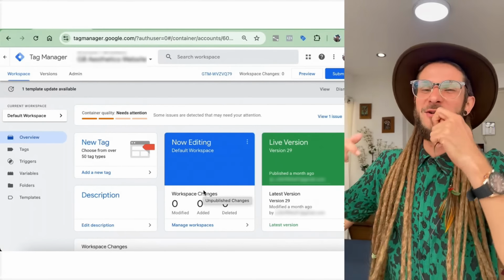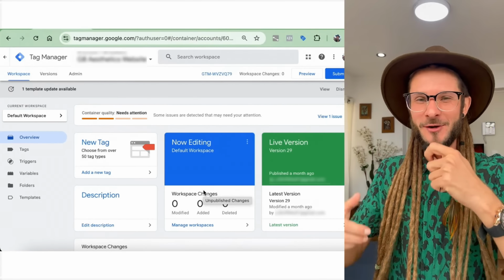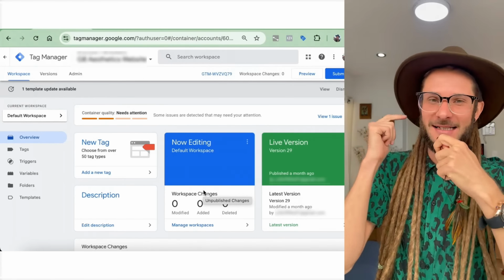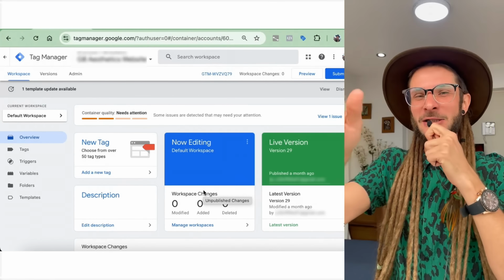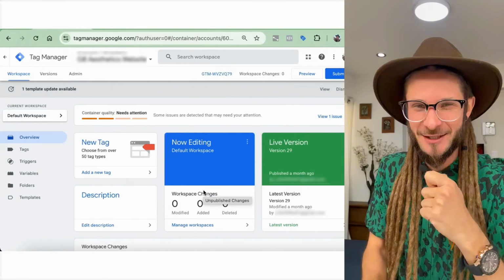Okay guys, so I'm going to show you exactly what you need to do and where you need to go on Google Tag Manager to set up your pixel and to set up a conversion event that then you can link to your Meta campaign to optimize around.